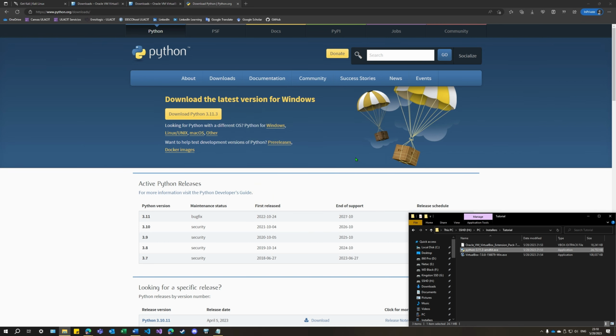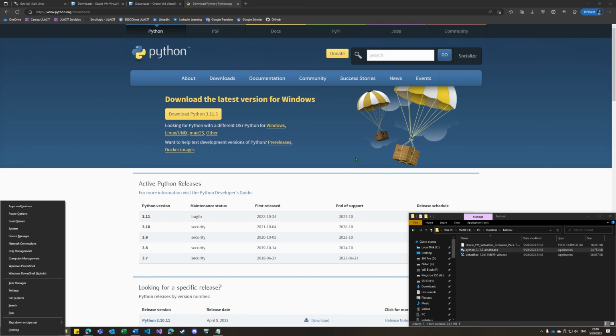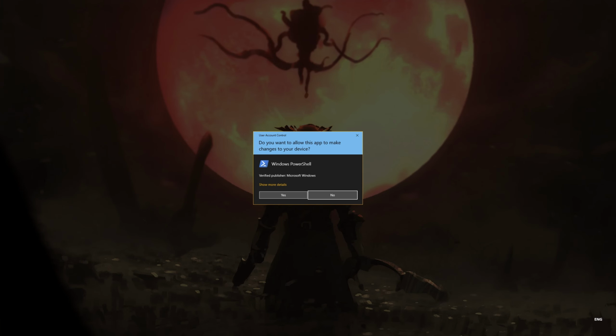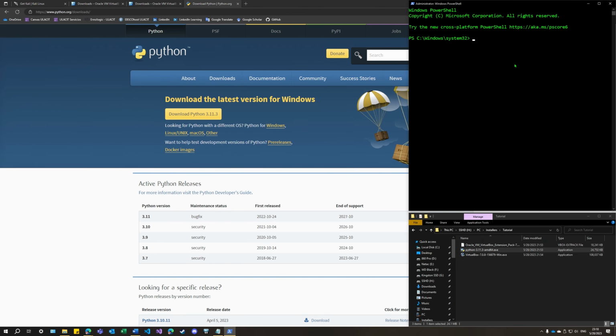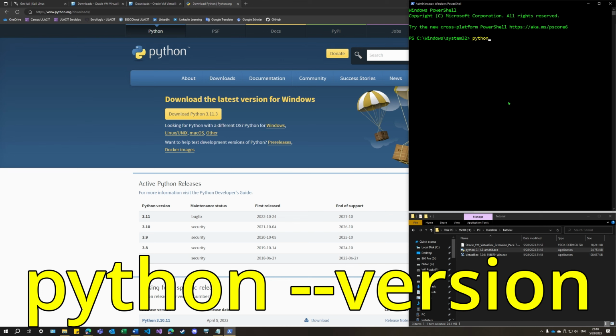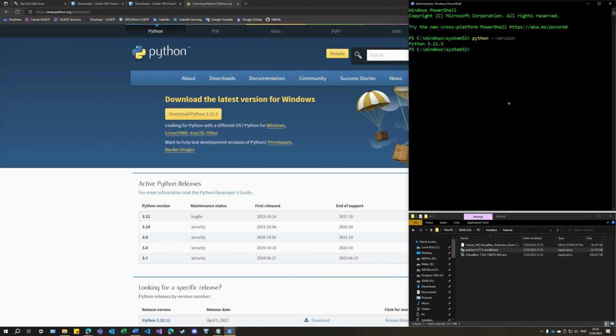Alright, so now that that's installed, we're going to go ahead and open our command prompt or PowerShell. You can do this by clicking on Windows X and then A to open it as an admin. Alright, so I'm just going to set it over here. And we're going to verify that Python is indeed installed by running python --version. So we can see that it is indeed installed.